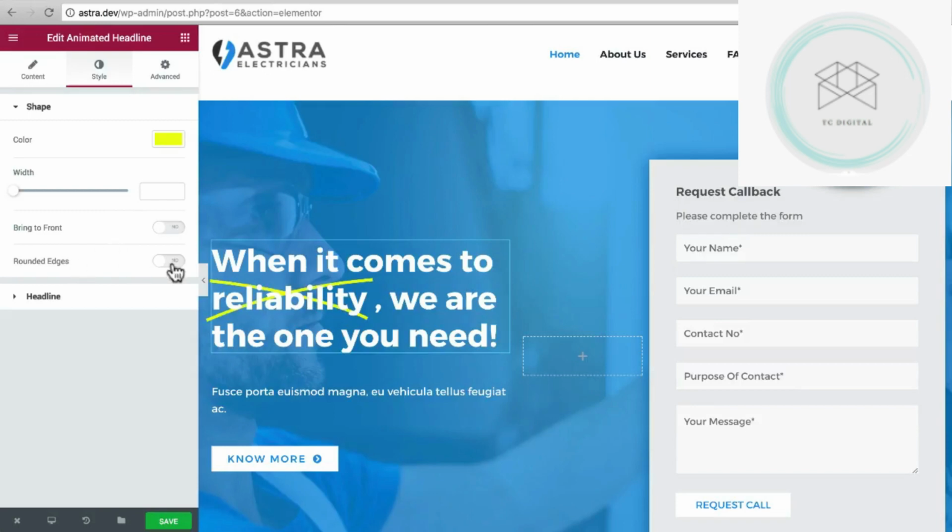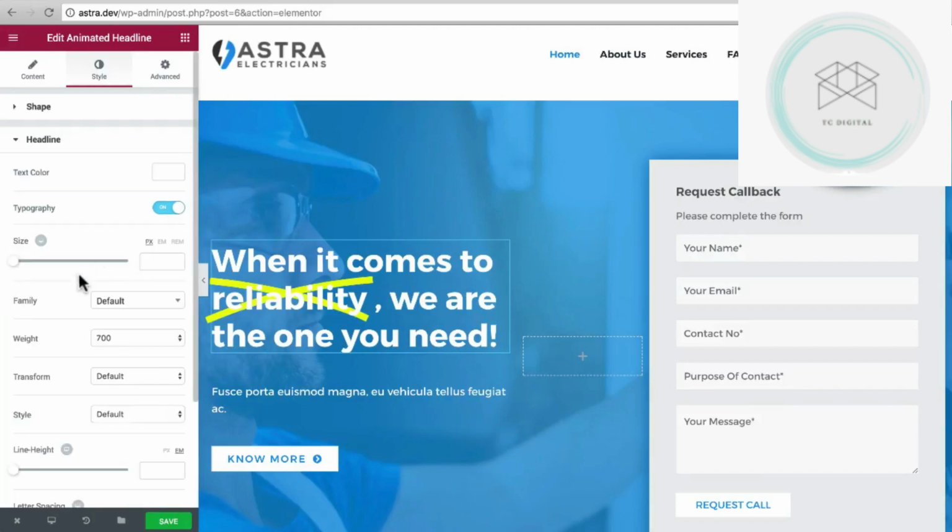Okay, so we can do some rounded edges. Oh, here we go. We can change the thickness of it. So if I wanted it really thick, I could go like that. So you have that option as well. And for the headline, you have your font options, and that's pretty much what we have there.